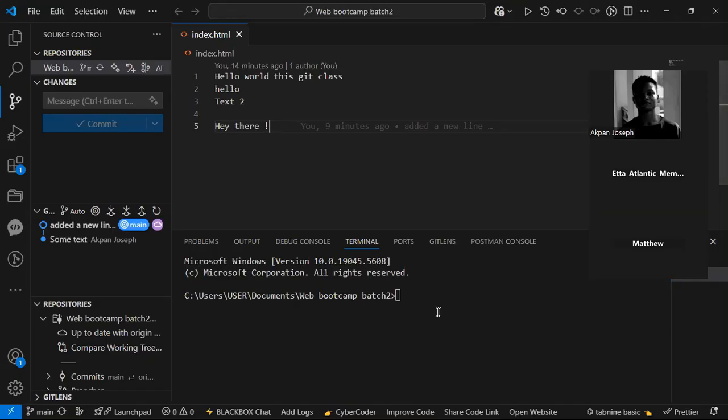So for us to merge locally, you just do git. You add the branch, so git. We're already on main, right? And do merge development.